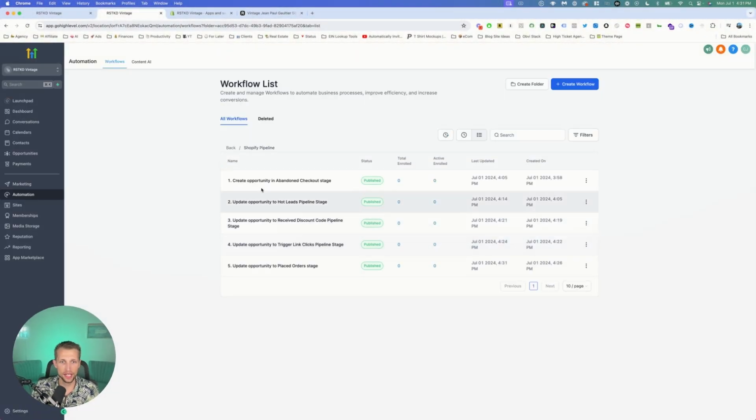So that is all 5 of the automations that will be powering our pipeline and our opportunity stages within that pipeline. If I go back to workflows and I'm inside of this folder, you'll see all of these automations are now created, published, and they are active.